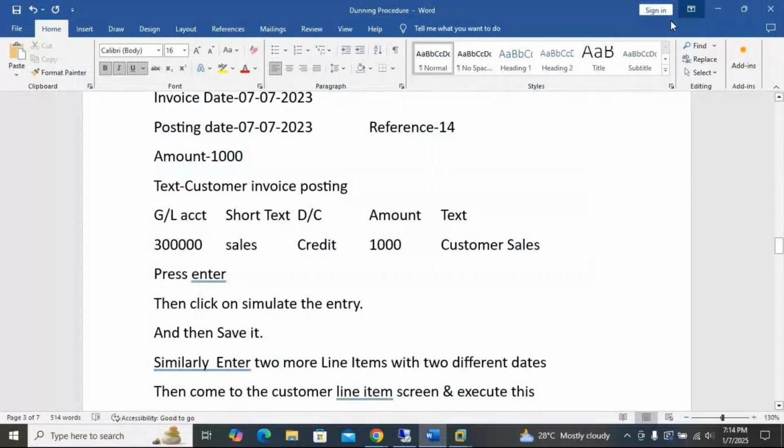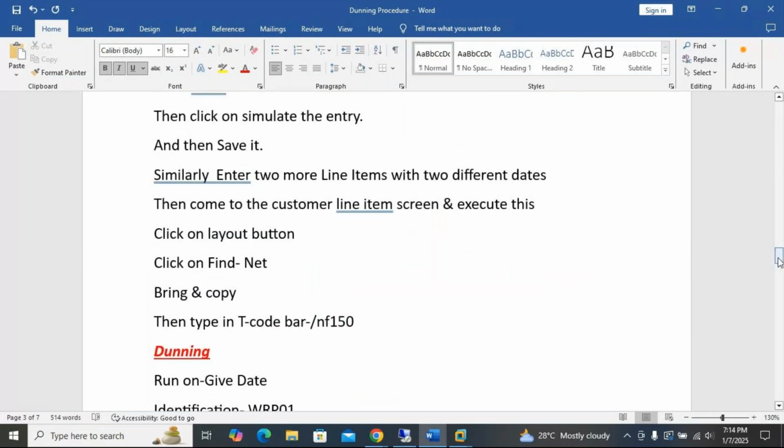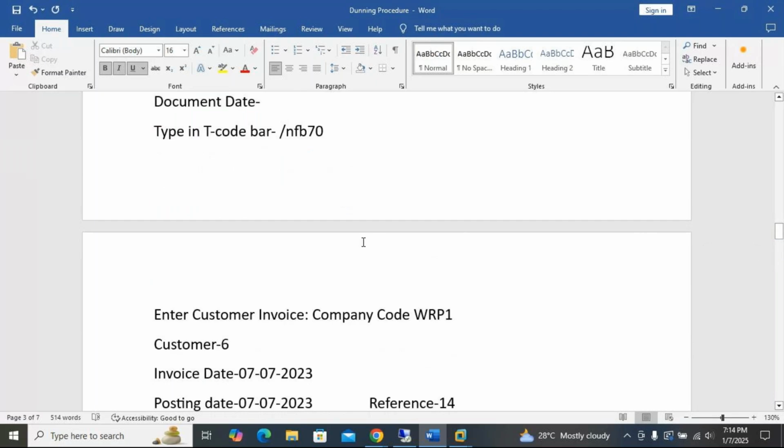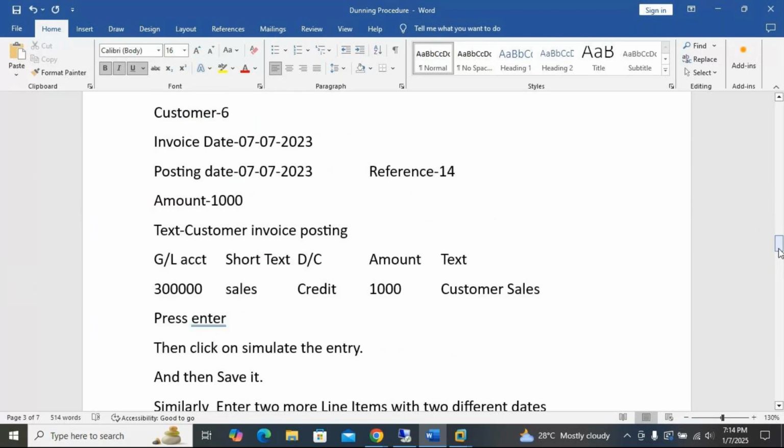Okay, so only a few things are left, students. This will be completed by tomorrow. From here, how to do? Just take note. Enter invoice is there, 700. Amount 1000. Text customer postings. GL account.